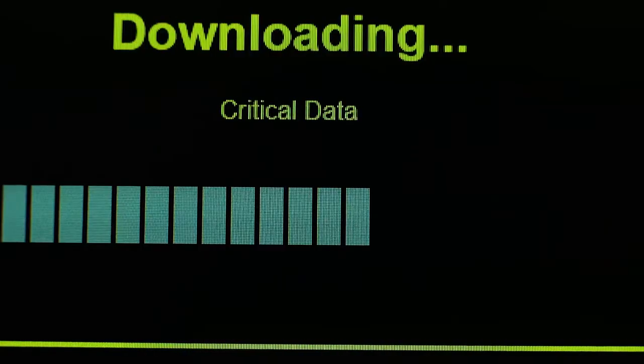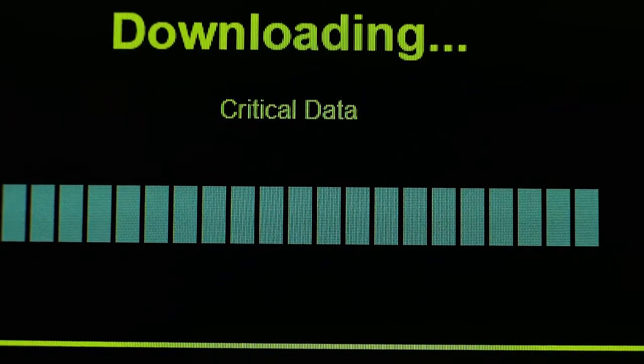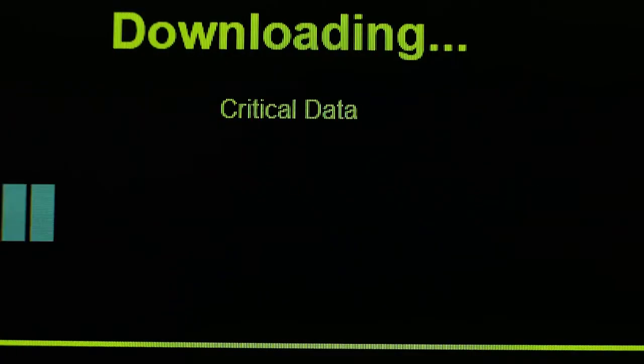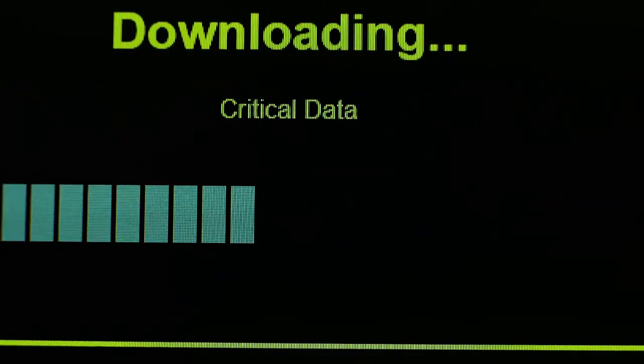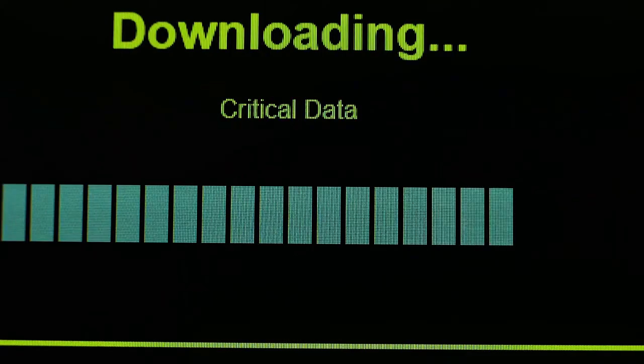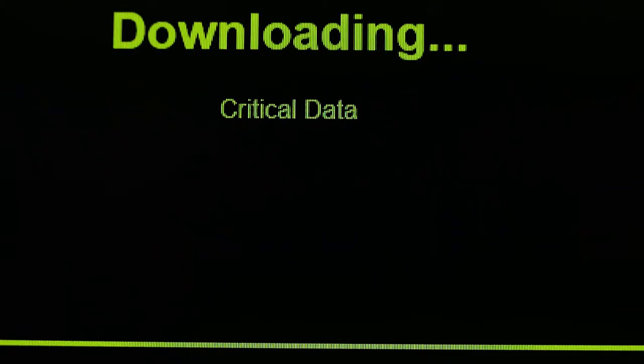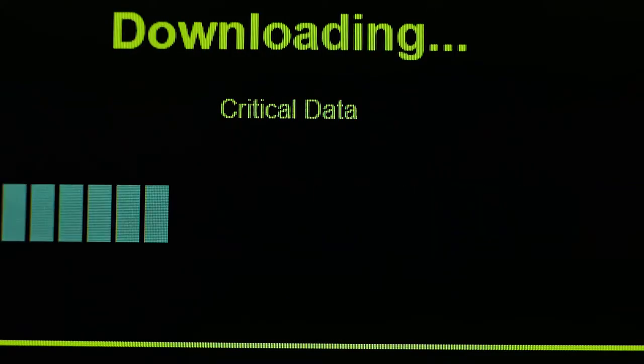Most users assume their codes are wrong, but the real culprit is often time drift or outdated software. Let's start with the number one fix. Go to your phone's date and time settings and make sure Set Time Automatically is turned on.